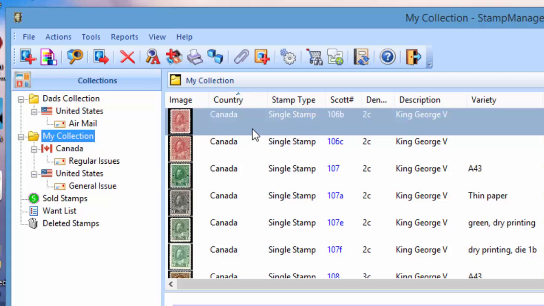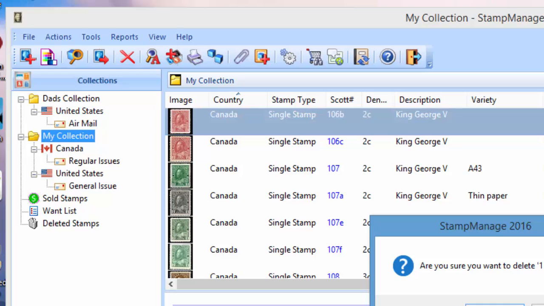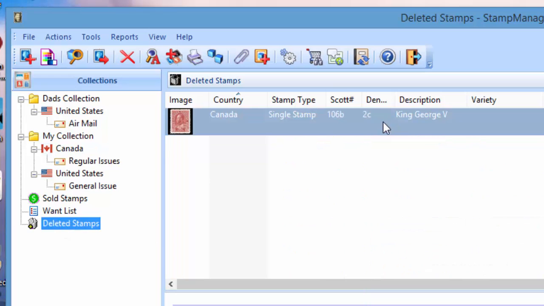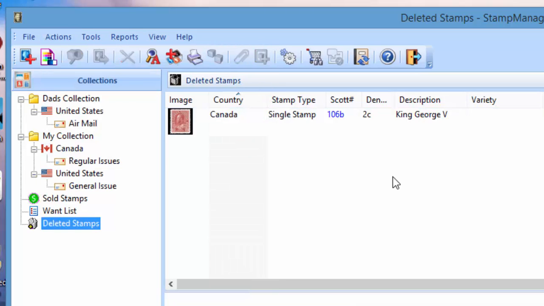So, deleted stamps. When you delete a stamp, it doesn't get deleted immediately from the program. So I delete this stamp, it gets put in the deleted stamps folder. Now to actually get rid of all the stamps permanently, and be careful before you do this, you're going to select Actions, Empty Deleted Stamps Folder.